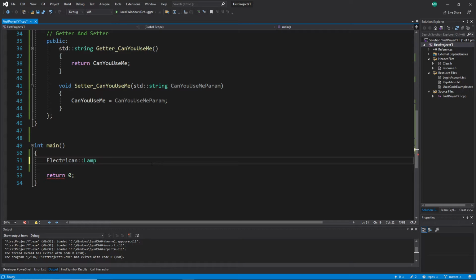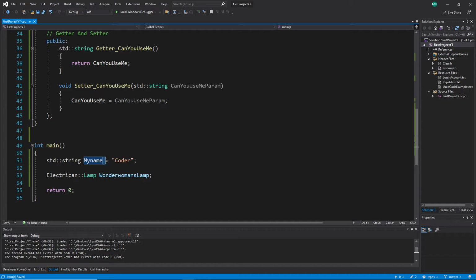And now I can create a variable with this type like we did all the time. Let's call it Wonder Woman's lamp here, because this lamp is for Wonder Woman. You can see this kind of creation of a variable we did all the time in this tutorial. Let me show you: std::string my name and coder. The only difference here is that I use an initializer as well, and here it is just a declaration. So if I delete this initializer here, then I have the same as what we did here.